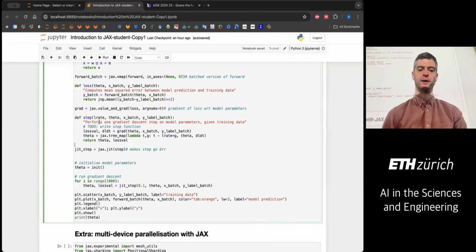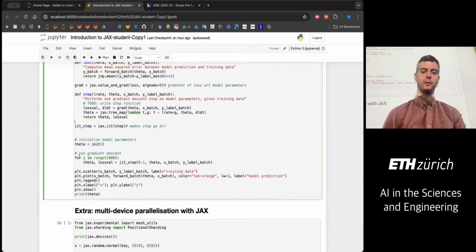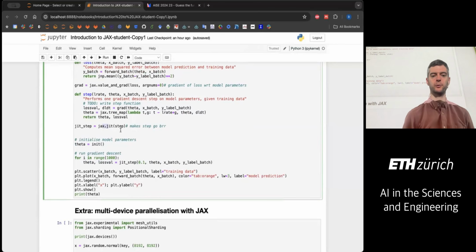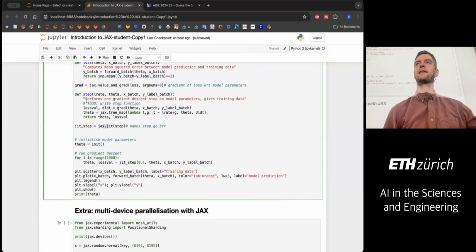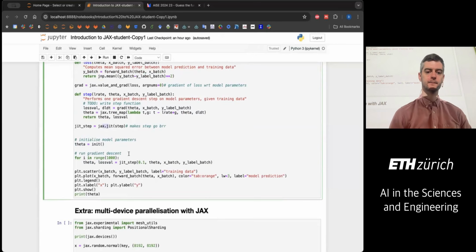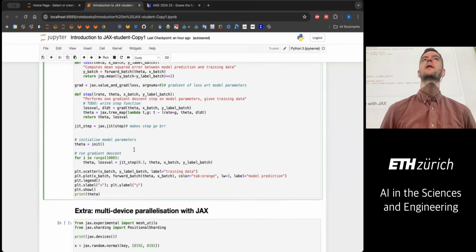So this is performing one gradient descent step, and then what we have here is just a for loop which is going to call that step function many times. Before we call it, we're actually going to use JIT to compile this function. So this is what I was saying. When we're training models, we typically compile the highest level function we can, which in this case is the function that does the gradient descent step. Any questions on this before I run it?